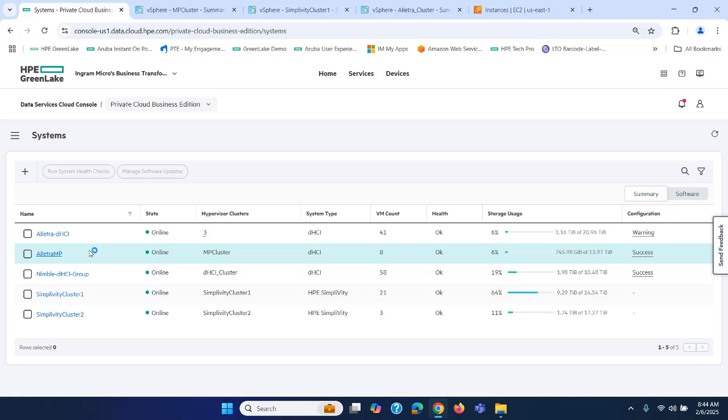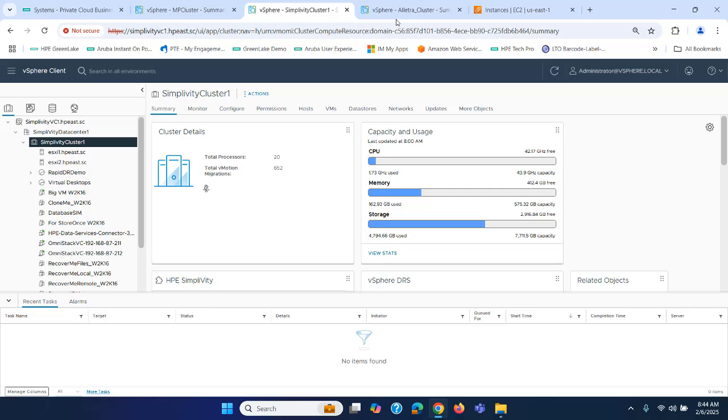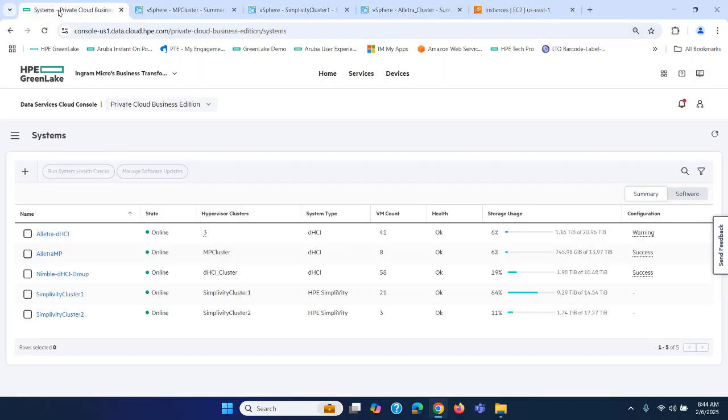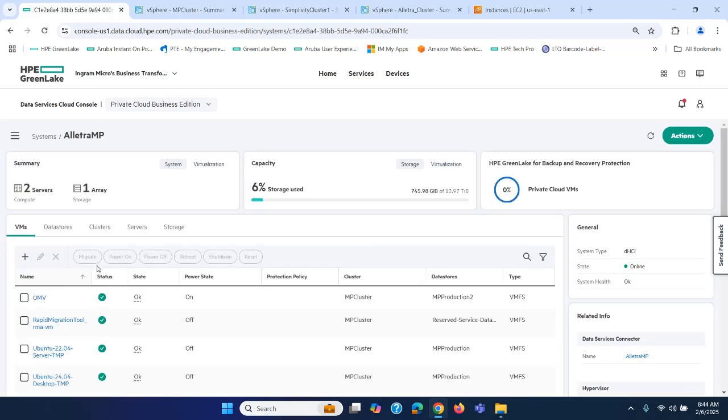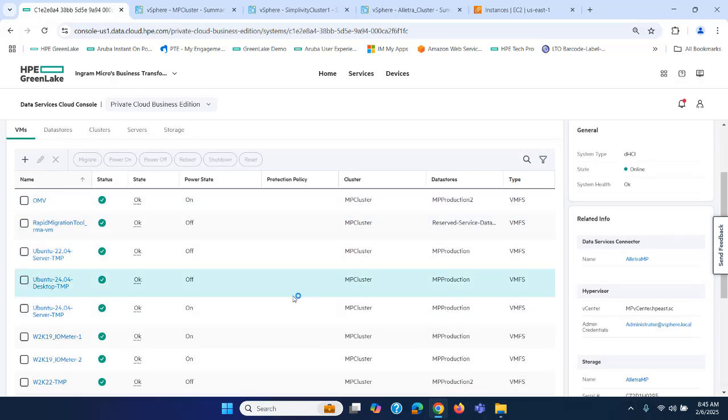And I happen to have those vCenter tabs opened up here for a few of those systems so we could see what's happening within this environment as I make changes up within the cloud. So we're interested in our Alletra MP, so let's open that up. And again, we get a lot of great information about the solution. So a summary of the solution, compute, as far as my servers and the array itself. You can see the capacity utilization. All right, if I scroll down a little bit, you can see the virtual machines that are running inside this environment.